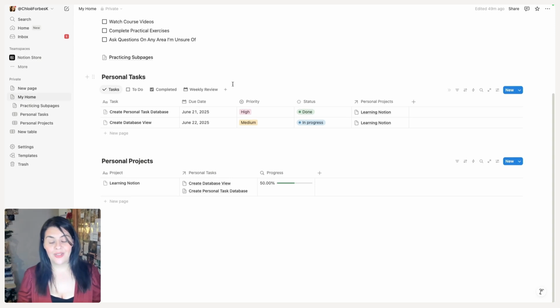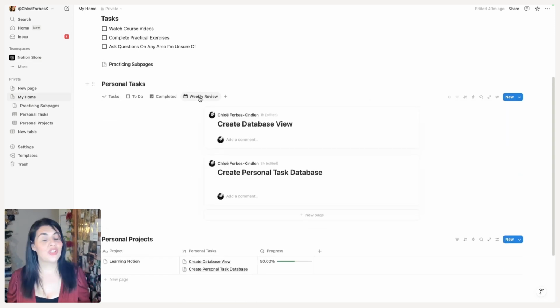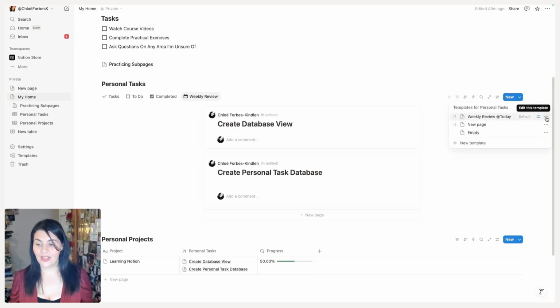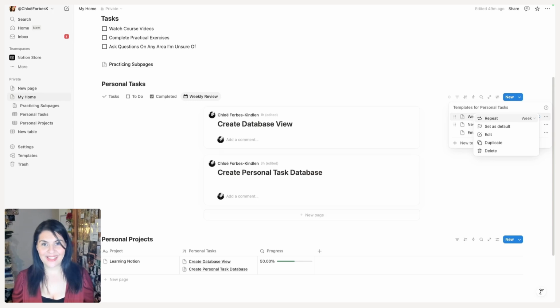And then coming back into our homepage, we want to add a new view called weekly review. You could change it to any layout you prefer. And then clicking on the drop down next to new, we want to click on the 3 dots next to our weekly review, set it as default, and then set it to repeat every week at 5 p.m. in your time zone. We're almost ready to wrap up this section.